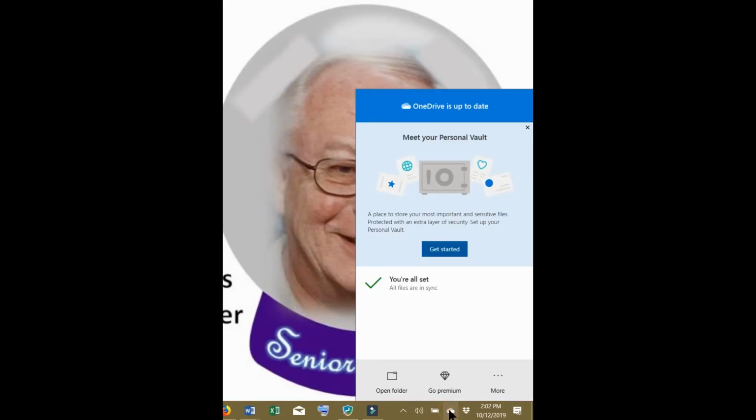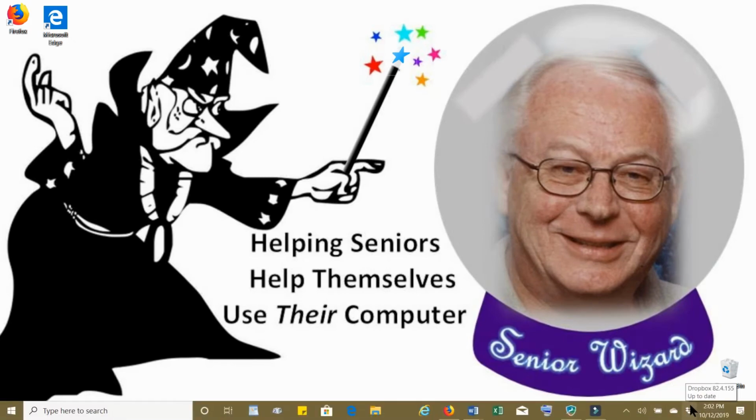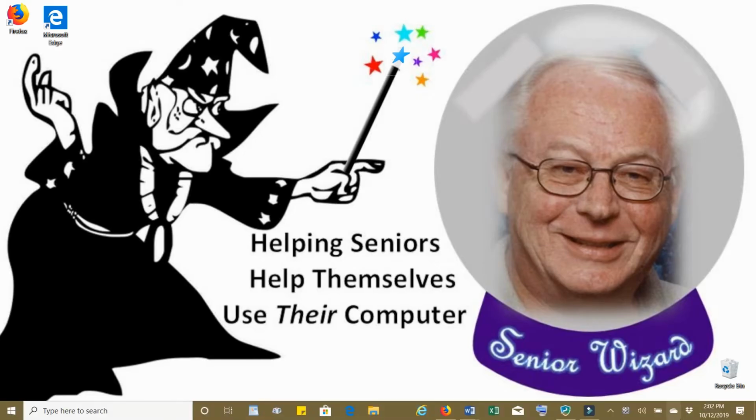Next, we have the OneDrive. OneDrive is the cloud account for Microsoft. You may or may not have that. These notifications may be different on yours than mine exactly. Next, I have Dropbox. Dropbox is where you can send large files back and forth between two computers.